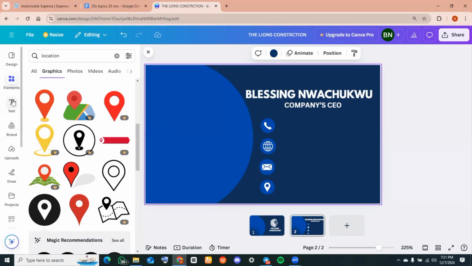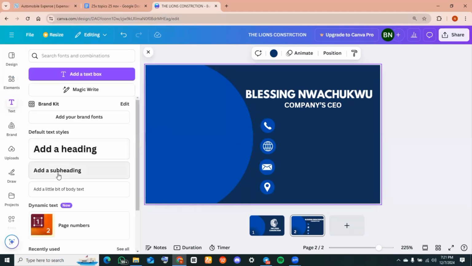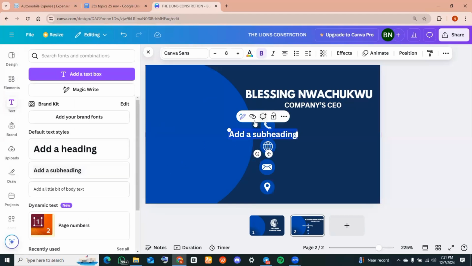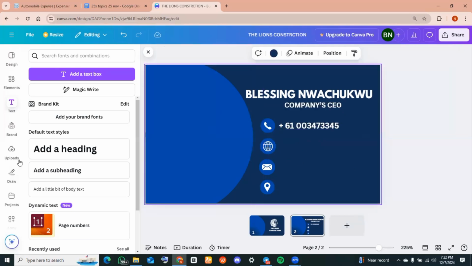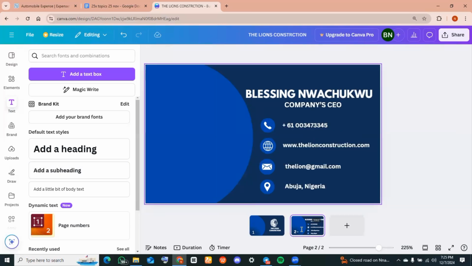The next thing we want to do is to head over to text. Now on getting to text, you're going to be adding a subheading, and with this what you need to do is just to type in your phone number, your email address. You're going to do that for your website URL. You're going to write down your location. That is all you'll be doing while adding this subheading. After typing each one, you want to place it in the right position where it belongs. And this is what our business visiting card should be looking like.